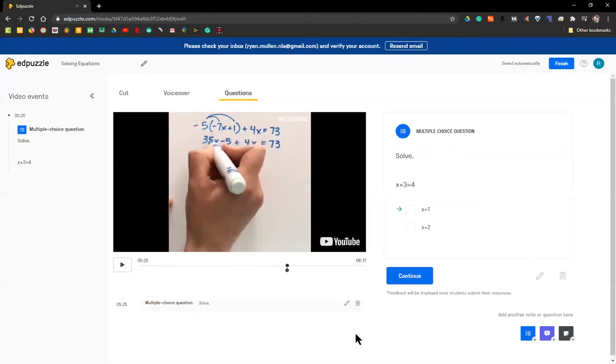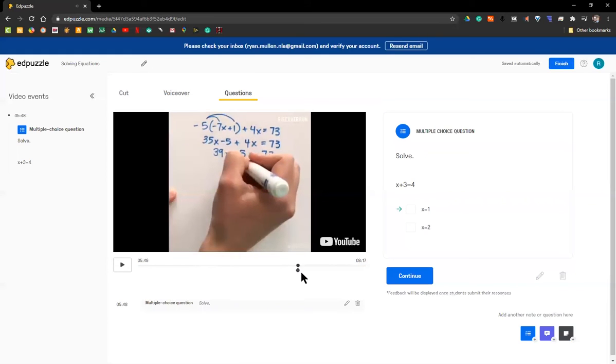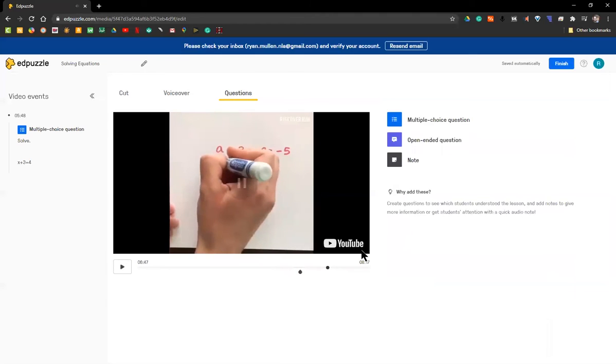And now you'll notice that when I reach this question, the video will pause and I would have to answer the question. These are like terms because they have the same variable and the same exponents. So let's say at this point in the video, we want to add an open-ended question.